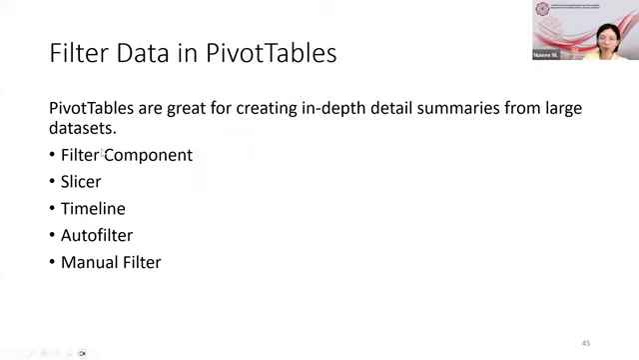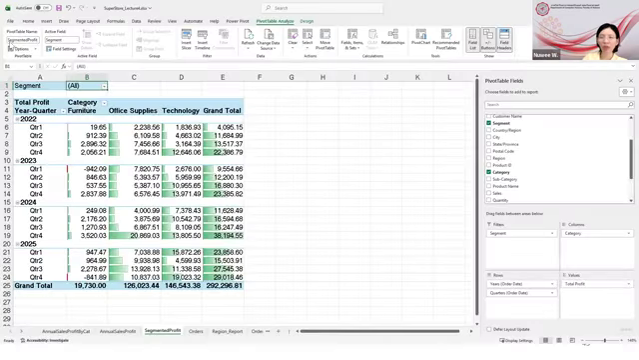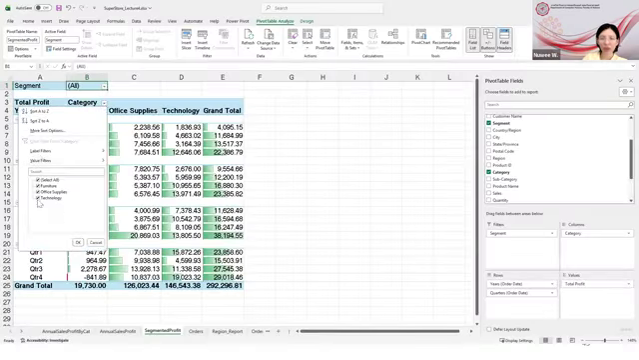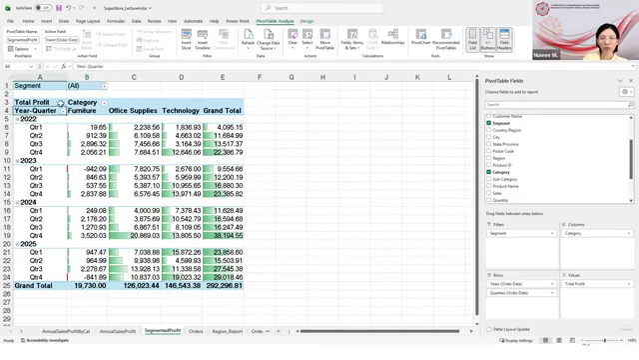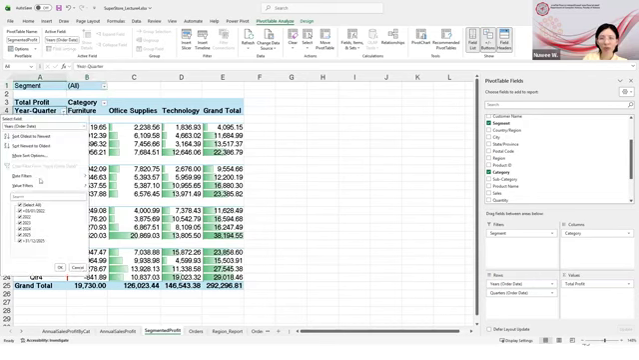I can choose to do with slicer. We can do slicer with Excel table before. We can do slicer with the pivot table. And we also can do a specific type of slicer called timeline, which means we can use it for slicing time, date time hierarchy, for example, year, month, and quarter. We can also have auto filter and manual filter over here. This can be filter. This can also be filter over here.